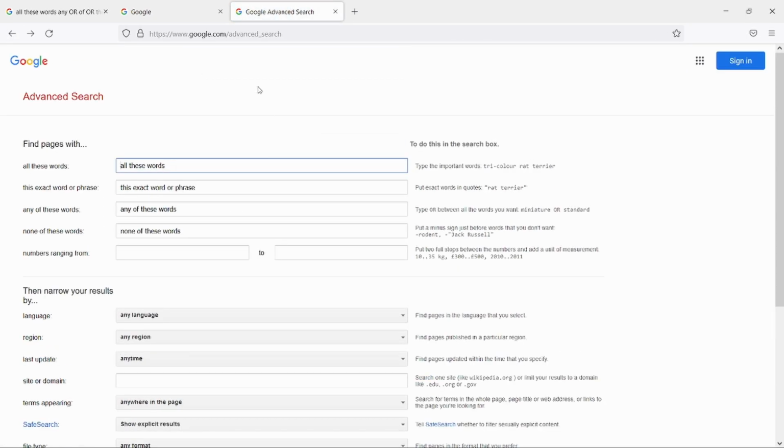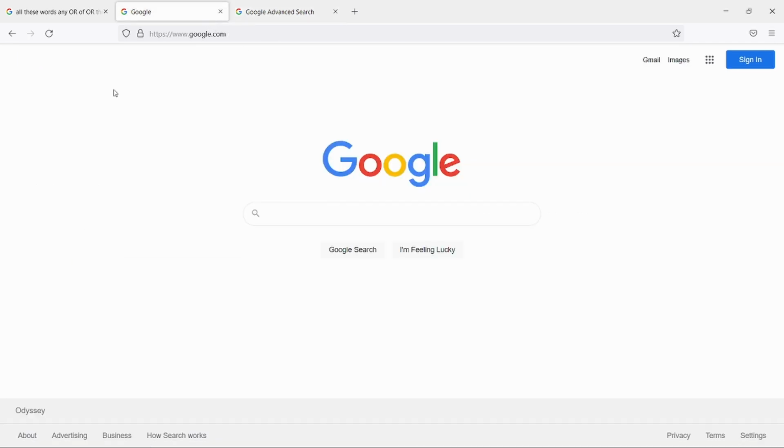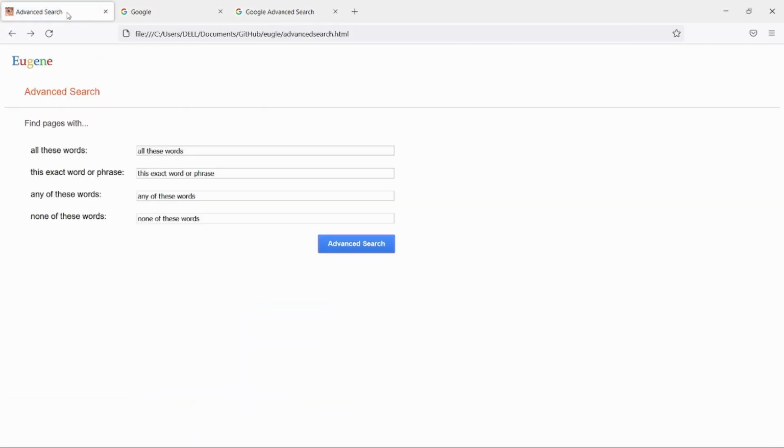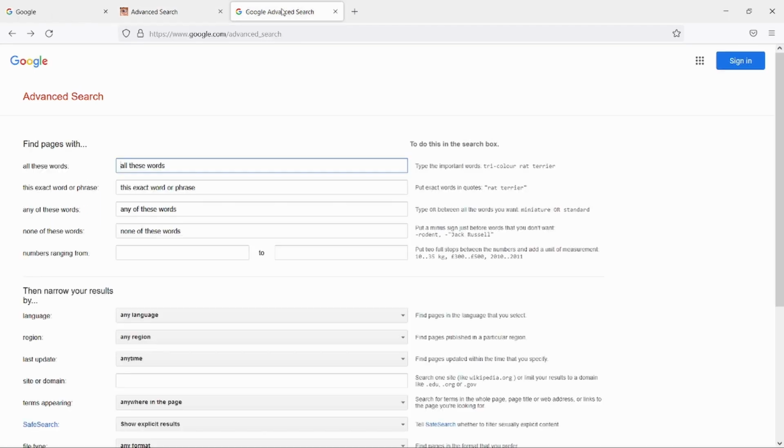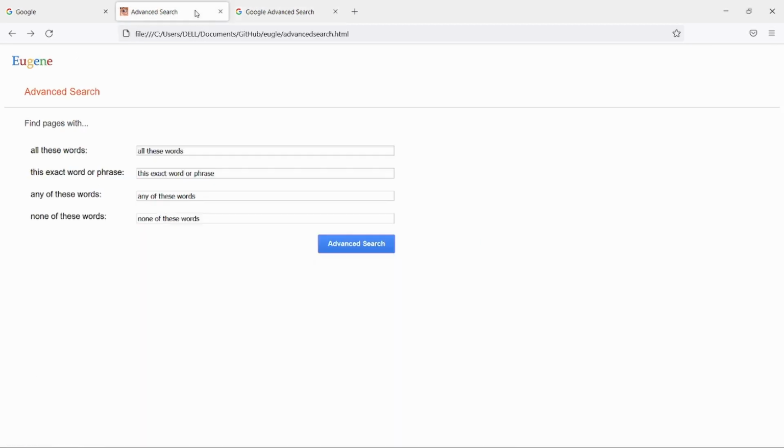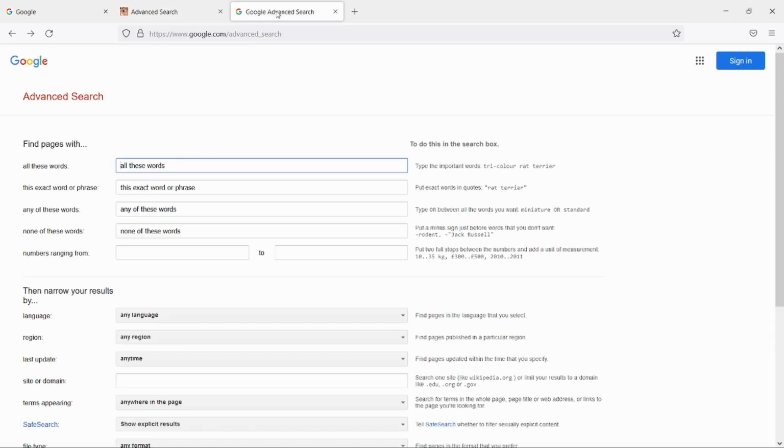And I've also used very similar styling in the Eugene advanced search to resemble that of Google's own advanced search, with the Eugene logo up where the Google logo is here, and then advanced search in this orangish red color, then a little gray separator, and then find pages with, and then the descriptions, and then the search boxes with blue around them when you hover over them. And then the big blue gradient advanced search button, as Google also has.